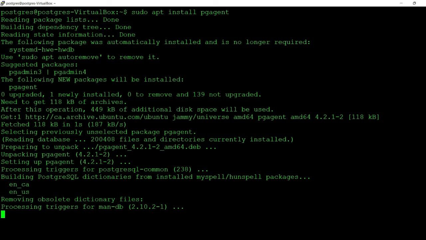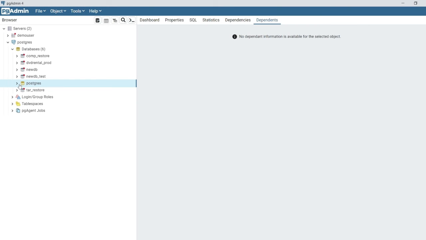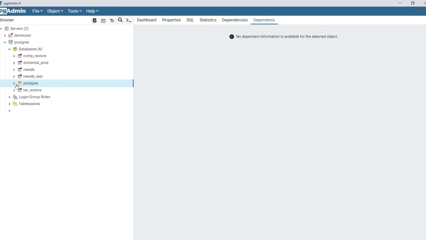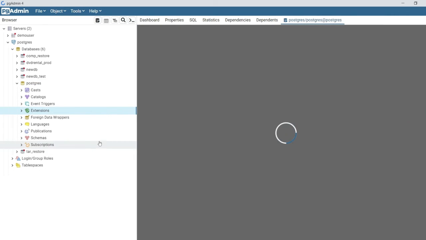In the next lecture, we're going to be taking a look at how to configure pgAgent for your database. Now that you have installed pgAgent, you are ready to configure your database for the use of pgAgent through pgAdmin. Before using pgAdmin to manage pgAgent, you must create a pgAgent extension in the maintenance database. So expand your Postgres database, right-click extension, and select Query Tool.